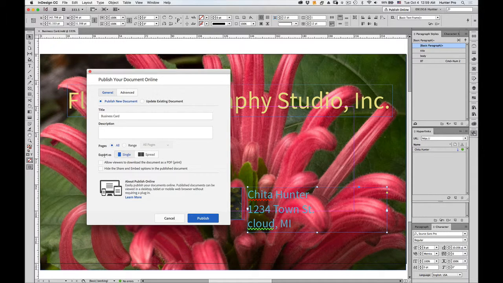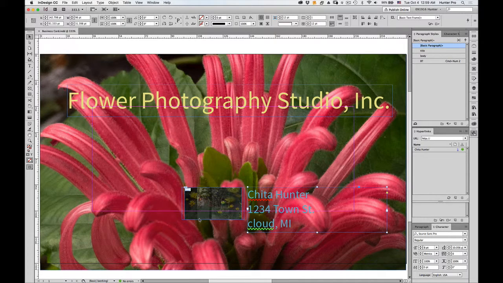Description, I don't need a description right now. I want to use all of the pages. There's only one, so that works just fine. And I don't want to allow the viewers to download the document as a PDF just yet. I can if I want to. All I want to do now is to create a web page for them to look at. So I'm going to click Publish.